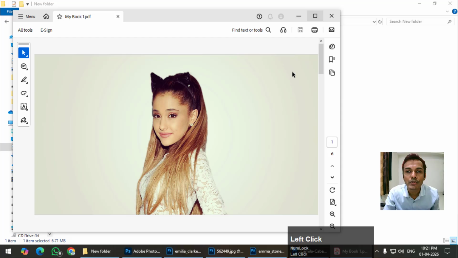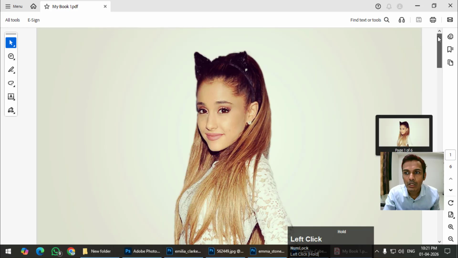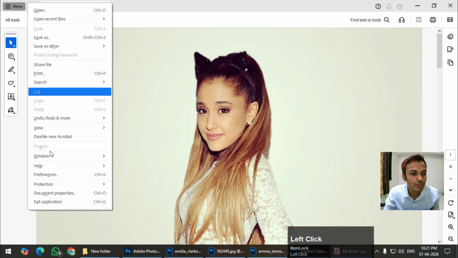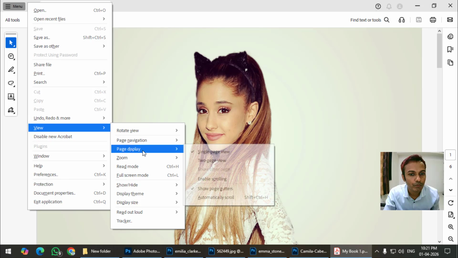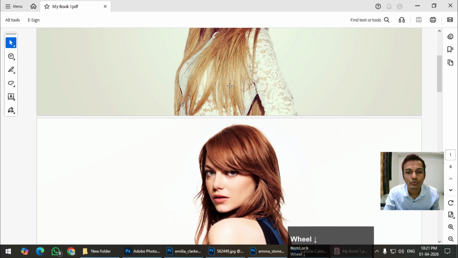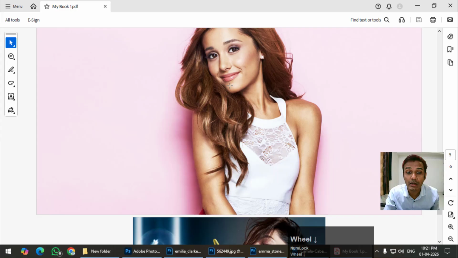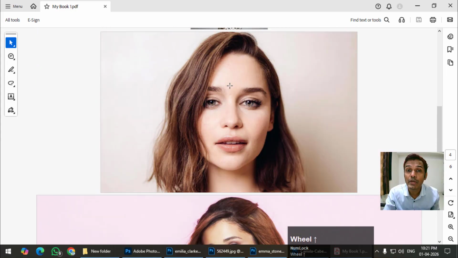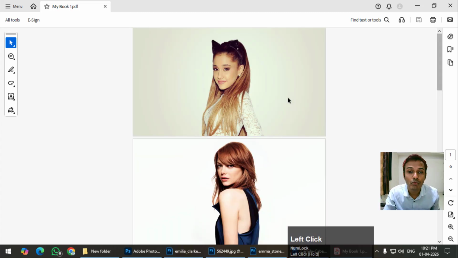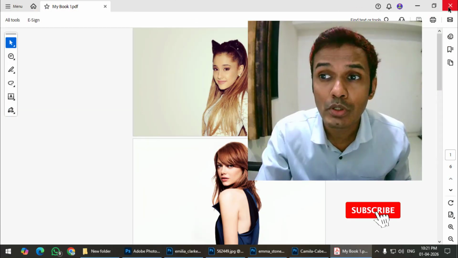If I simply scroll, you can see, or maybe I can change the view, enable scrolling. You can see we have all the images that we selected. This way we can create a simple presentation or a profile or a catalog in Photoshop. So give it a go and let me know how it pans out.